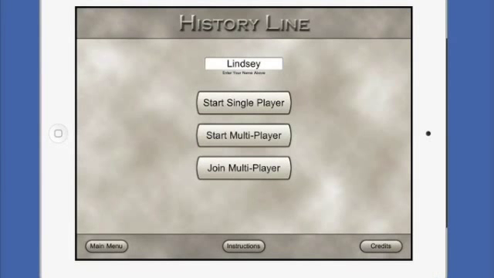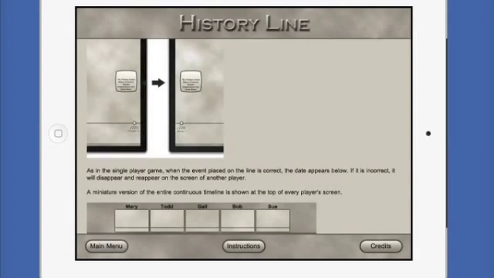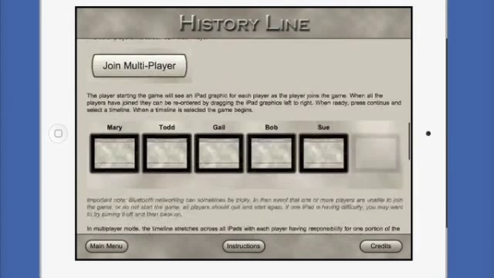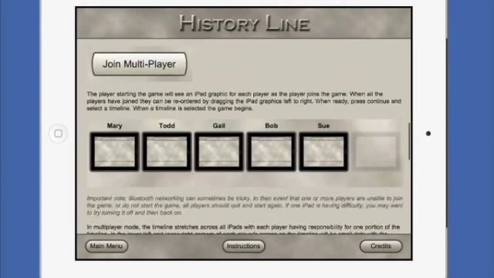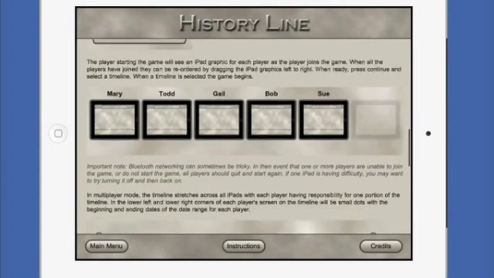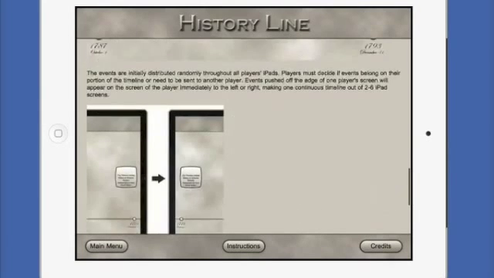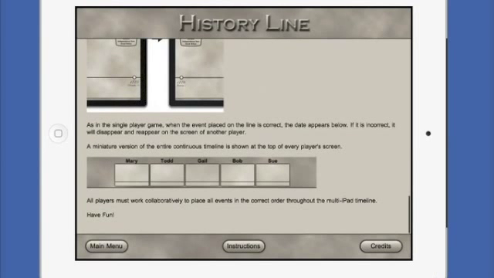This is History Line, and as you can see, the students have an option for a single player or a multiplayer game. And what's really interesting about the multiplayer game is that the students can connect with Bluetooth. And if you look, this gives kind of like an overview. The timeline stretches all the way through everyone's iPad. So the students really have to work together, and they can pass the different events through their screens almost to connect the events on the timeline. And I think this is a great collaboration activity.